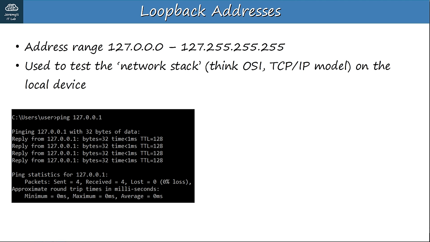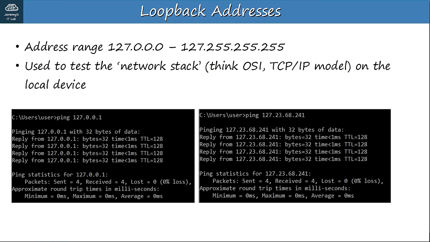In this image, I pinged 127.0.0.1 on my Windows PC, and you can see the responses. My PC is responding to its own pings. In this image, I sent a ping to a random IP address in the 127 range, 127.23.68.241, and again my PC responds back to its own ping. Notice the round-trip times, all 0 milliseconds. That's because the traffic isn't going anywhere. My PC is just sending and receiving these pings to and from itself.